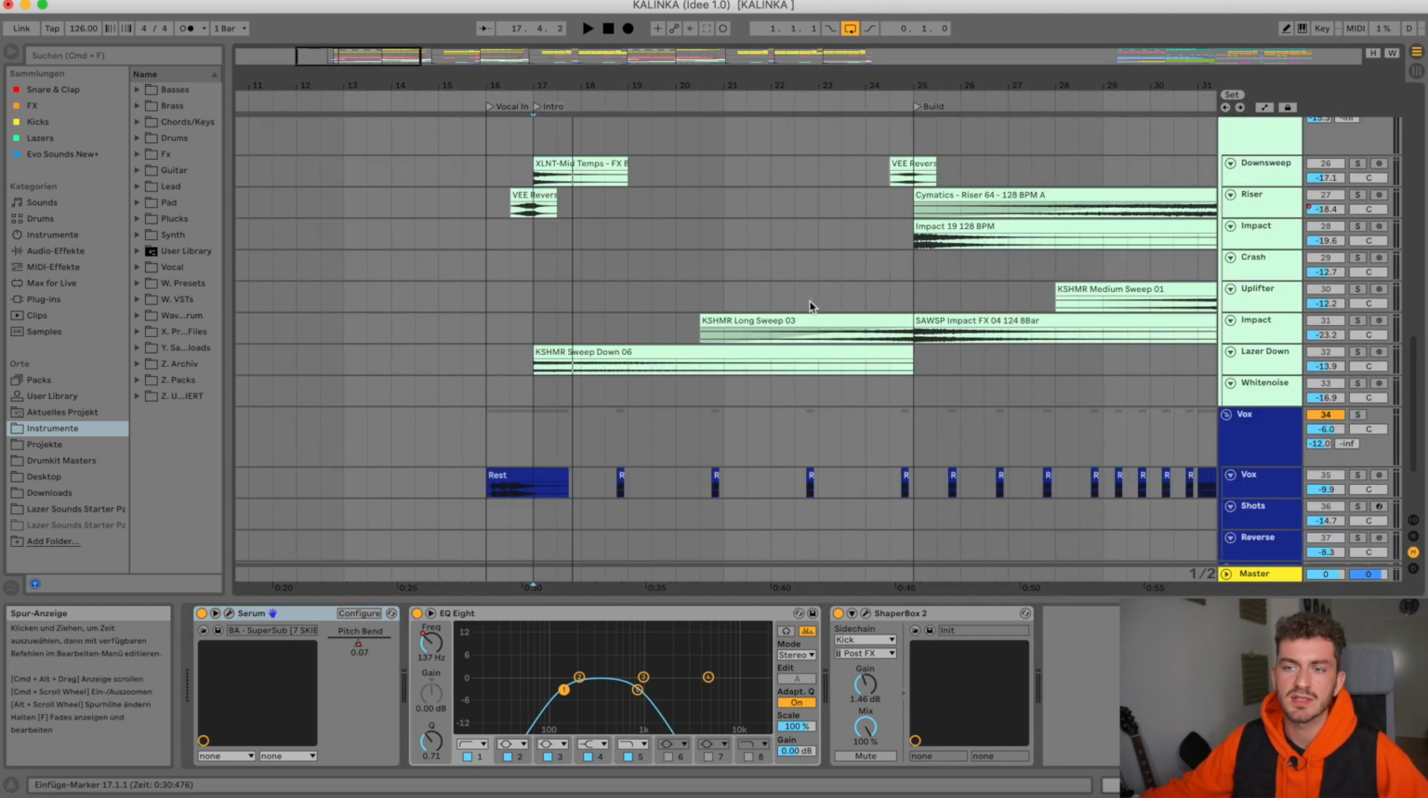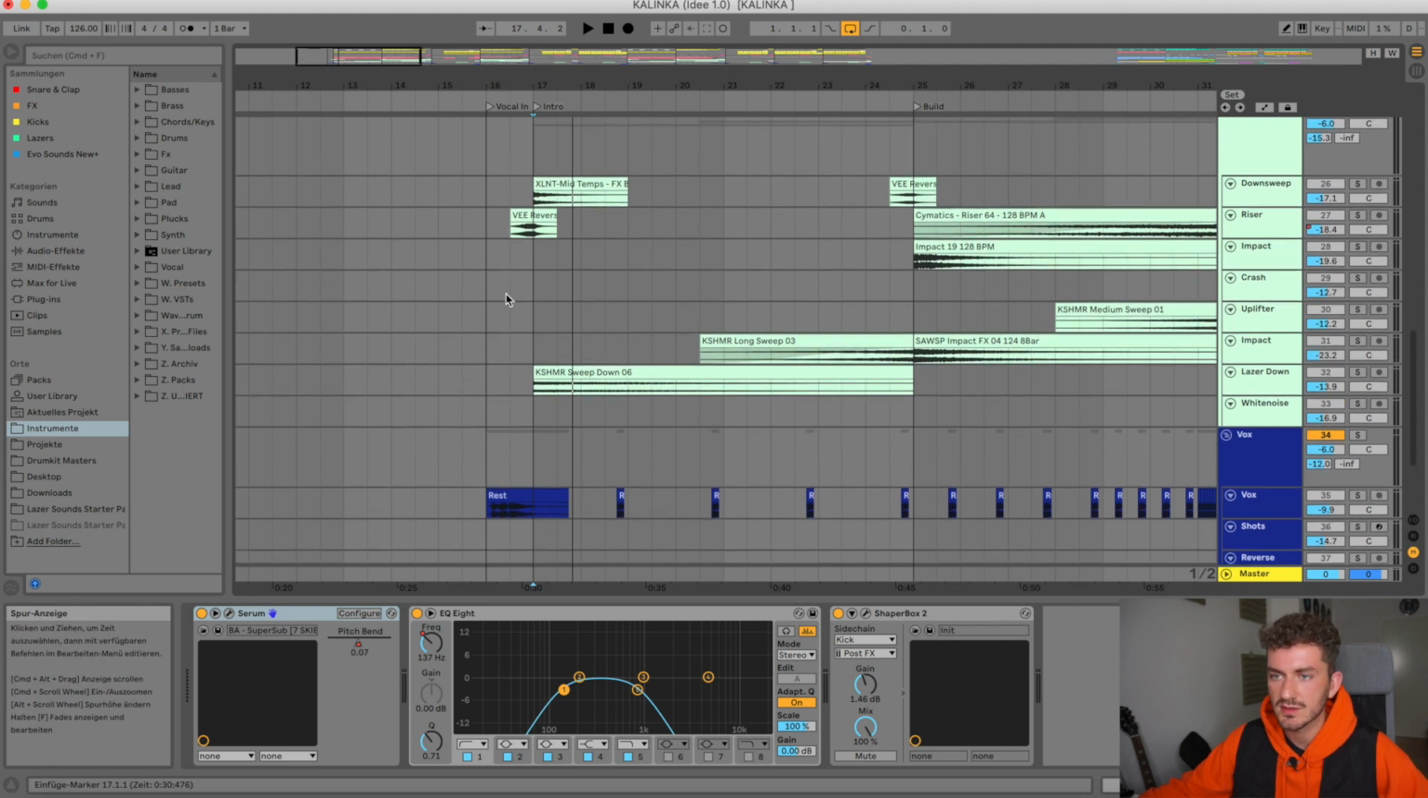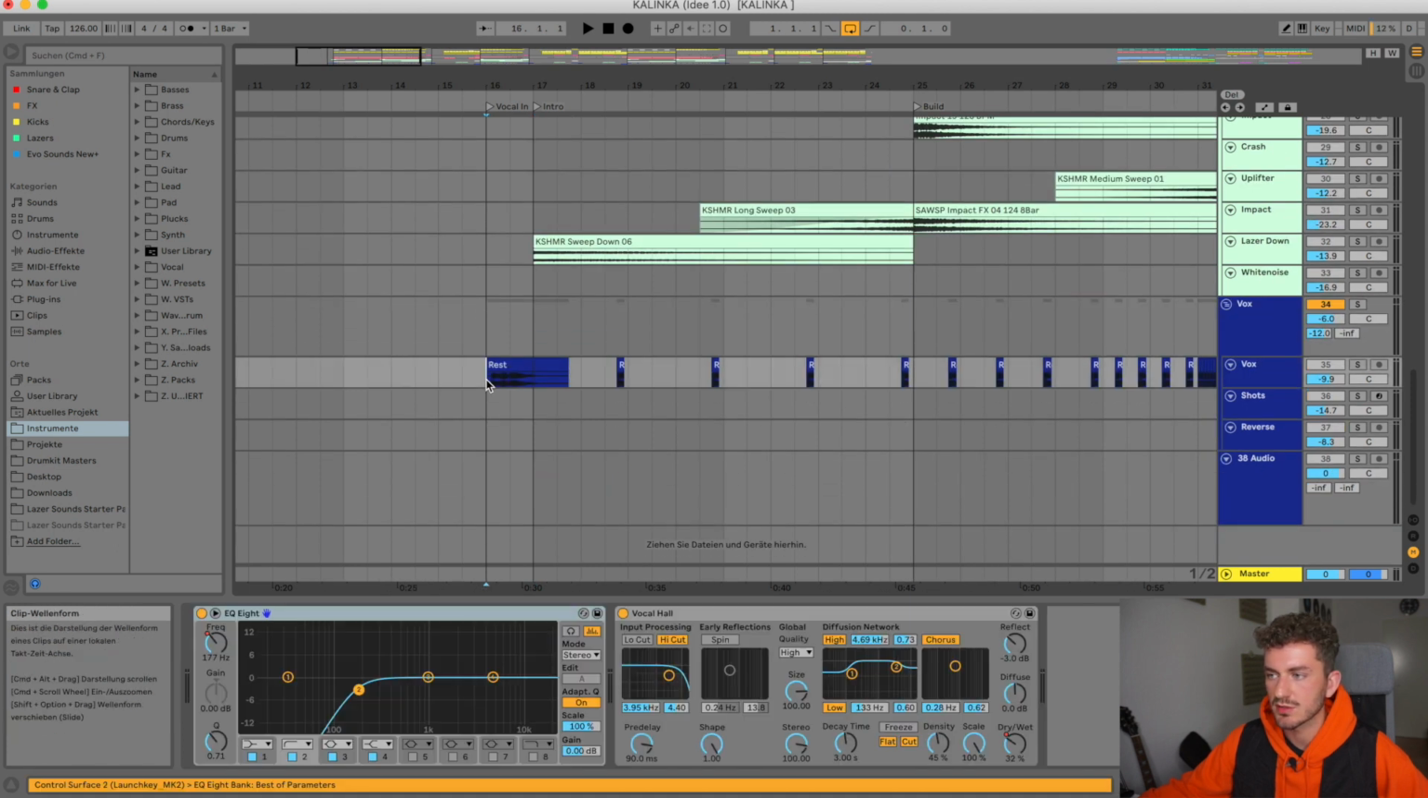And I think really important in tech house are the effects. So you can see 3 different types of reverses, sweeps down, uplifters, downlifters, however you will call it. And you see these vocal shots.